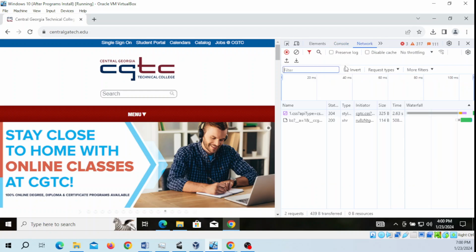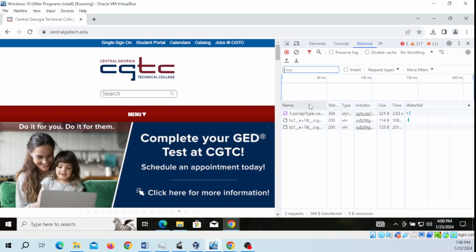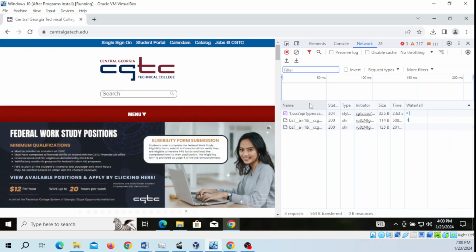There's more tools. You can take a look at the network itself and see the information that's passing between your computer and the web server. But I'm not going to dig too deep in this rabbit hole. What's the purpose of these tools? Again, one is, like I said earlier, you can look and identify errors.